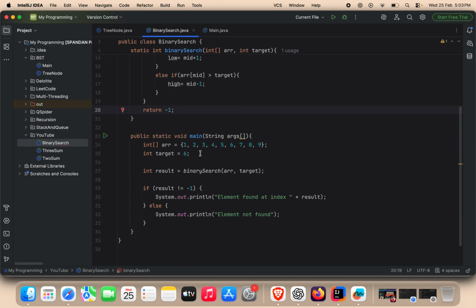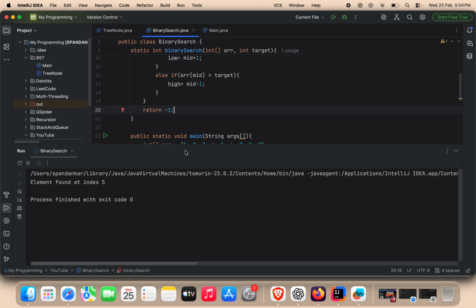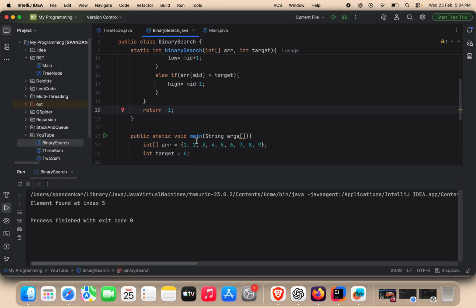In the main function here, I have taken an array 1 to 9 in sorted order, and the target element here is 6. Now let's run this and see. Wow, element found at index 5. 0, 1, 2, 3, 4 and 5. 6 is at index 5.